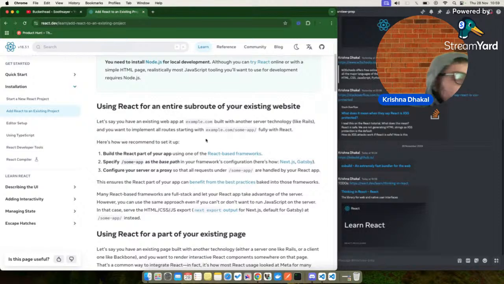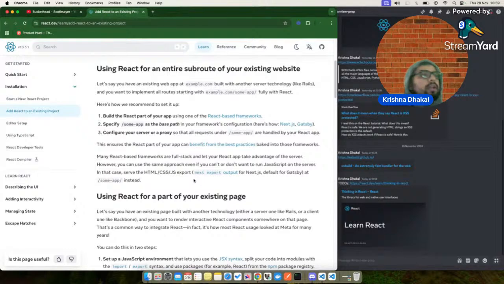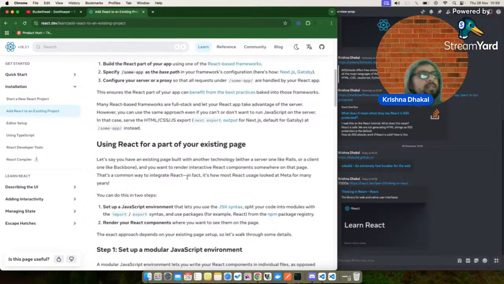This ensures that the React part of your app benefits from the best practices baked into the framework. Many React-based frameworks are full stack and let the React app take advantage of the server. However, you can use the same approach even if you can't or don't want to run the app on the server. In that case, you can export HTML and CSS, for example, the export output for Next.js.